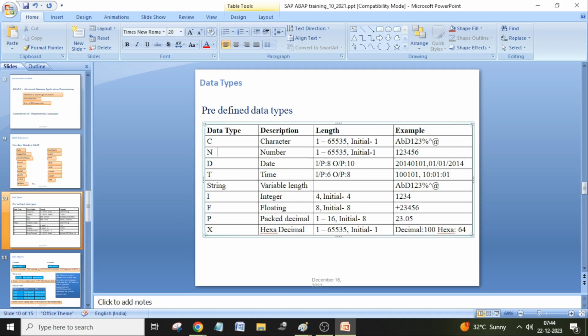What is the length of the time? Input length is 6, output length is 8. This is SAP's internal time format: hours, minutes and seconds without separator. We should not use a separator when we are using it in the programs. That is the internal time format. What is the external format? The output format, which is 8, with the separator: hours, minutes and seconds. Clear?